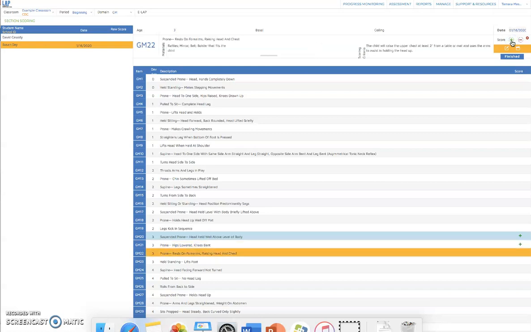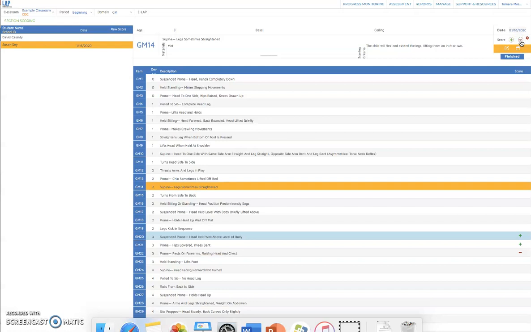The yellow bar moves down one more, and it says prone, rests on forearms, raising head and chest. You know what? Susan is not able to do this. So I'm going to go over to the minus button. This means no, she cannot. As you will notice, the yellow bar went back in order on the different objectives. The computer wants to see 8 pluses in a row. They really want to see what Susan is able to do.